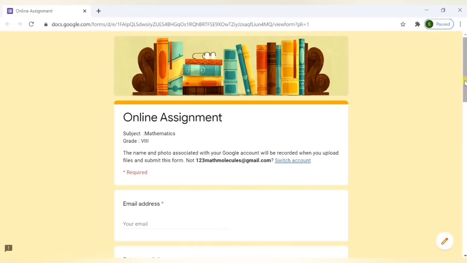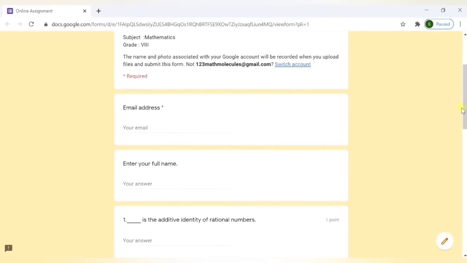As we see here, we have got the Google Forms page. Fill in the required information. As here it asks for the email ID, I'm giving my email ID here. Then your name. And then you can go ahead and attempt the test.